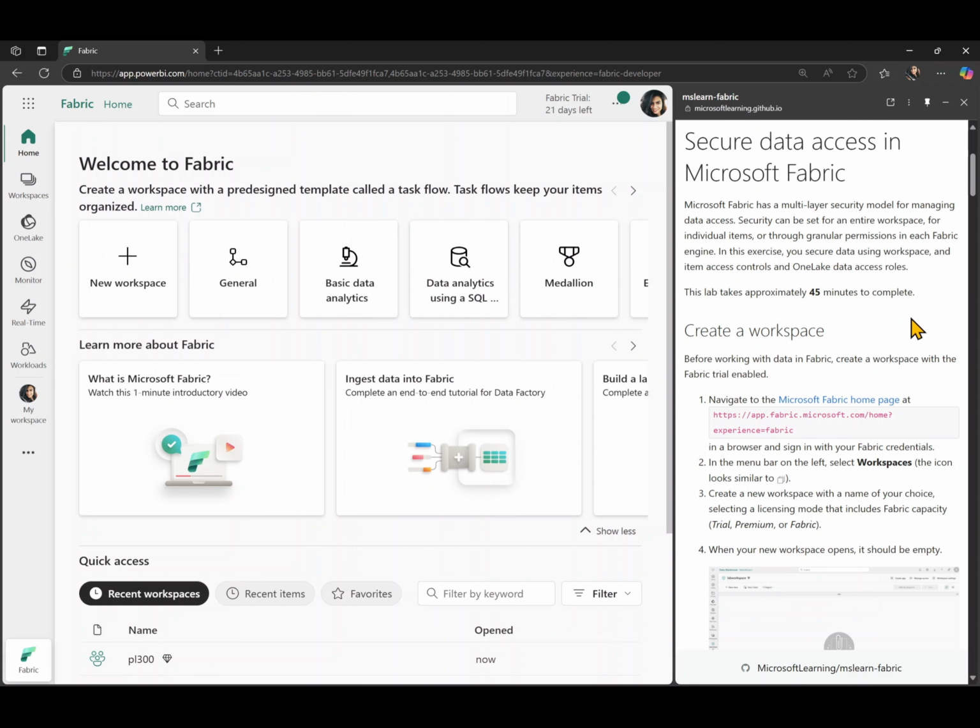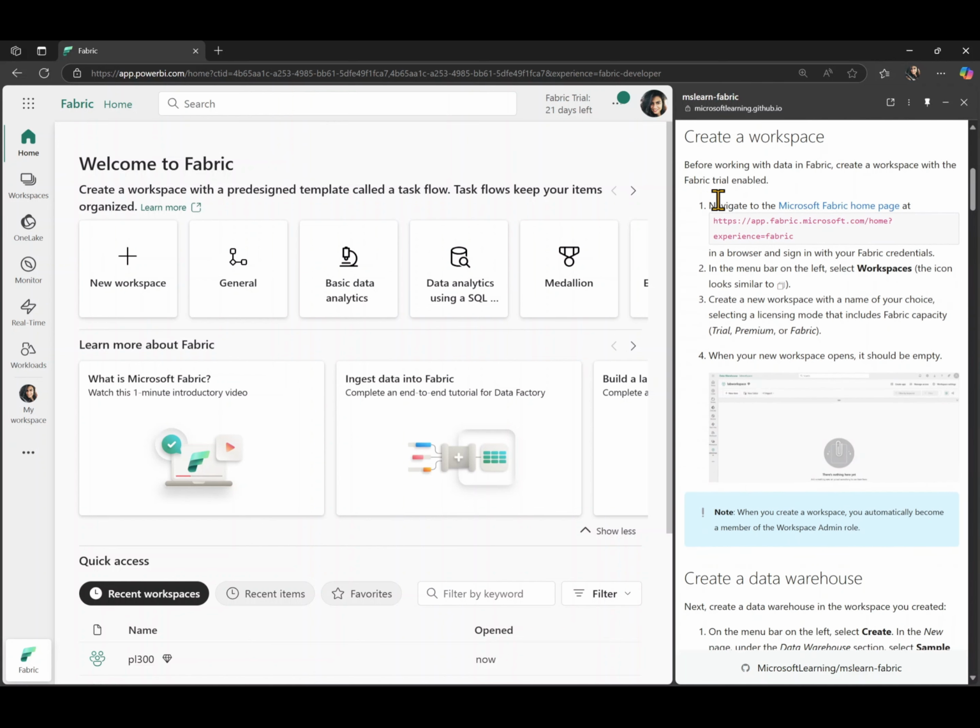And for our last lab, we have the secure data access in Microsoft Fabric. This lab is also on the longer side, 45 minutes to complete if you are completely unfamiliar with the topic of security and data access in Microsoft Fabric. If you are familiar, it should take you a little bit less time to complete this. So let's go into our first task, which is creating a workspace as usual.